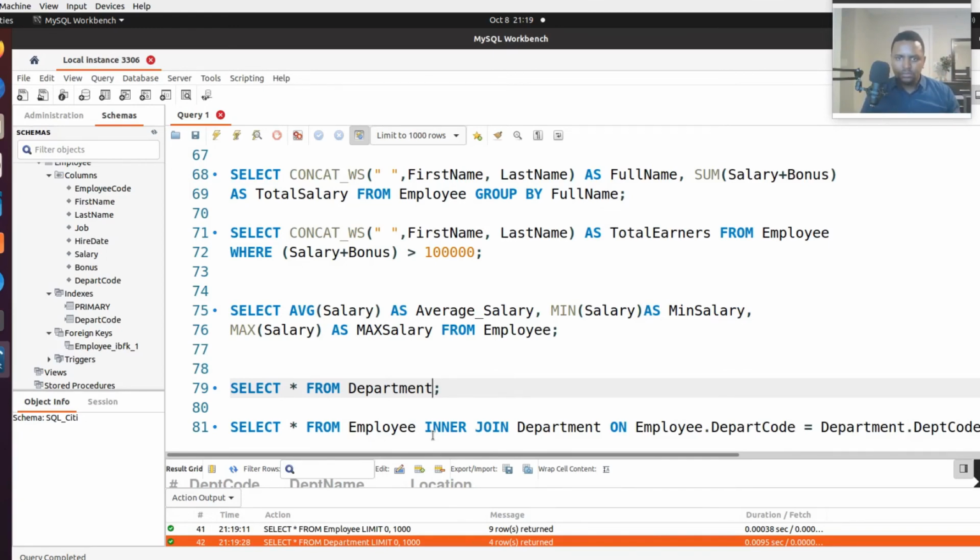Okay, there are different ways of joining. You can left join, you can right join, and then you can do the default one, which is inner join, which I just did here. I can remove the inner and it would still work. It's all the same. Now we are going to select all columns, the star here means all columns from the employee table, and we want the department table to be joined to the employee table.